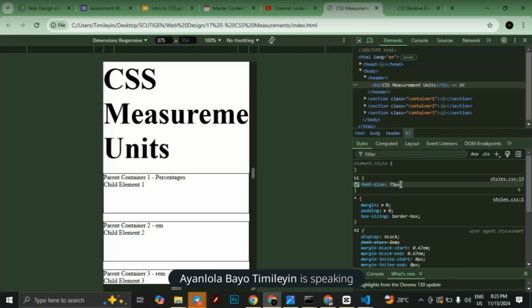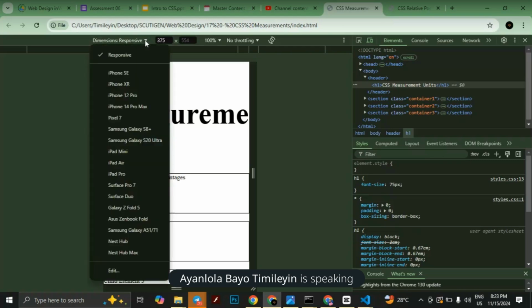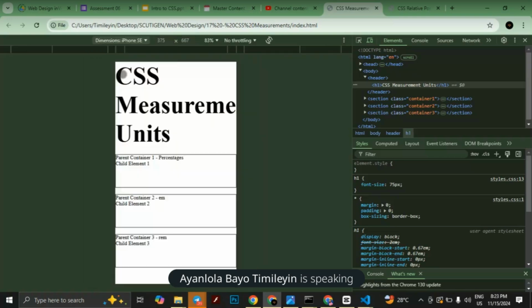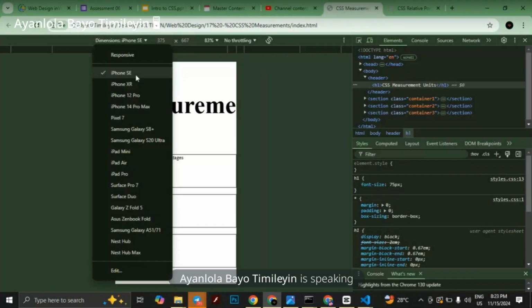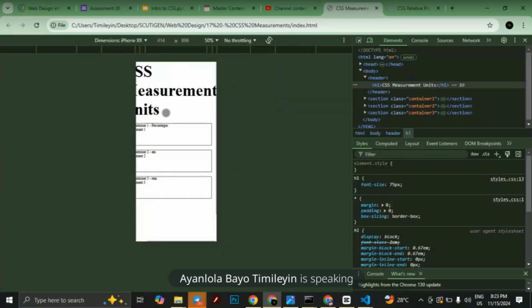What this means is that across different screen sizes, this H1 will remain 75 pixels. It's not going to change. So this may actually affect the responsiveness of our site. Now, look at these dimensions here. You can use this to check different screen sizes. For iPhones, if I select this, this is how the font size will look on iPhone XR. As you can see, it's not responsive at all. There is an overflow at this point along the horizontal axis.